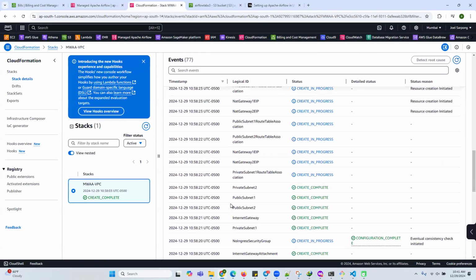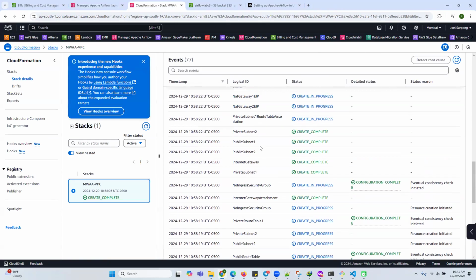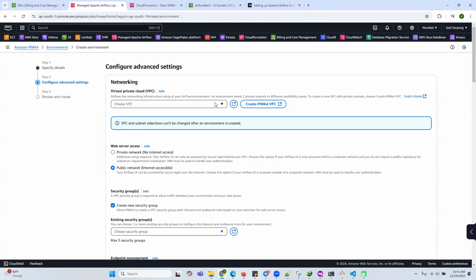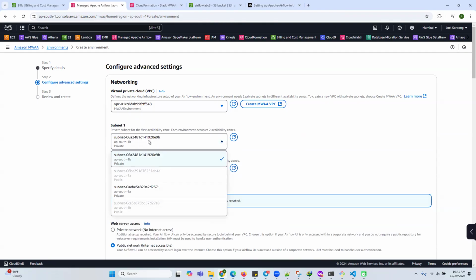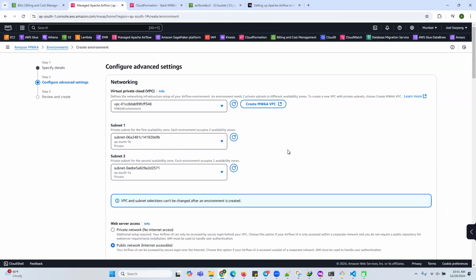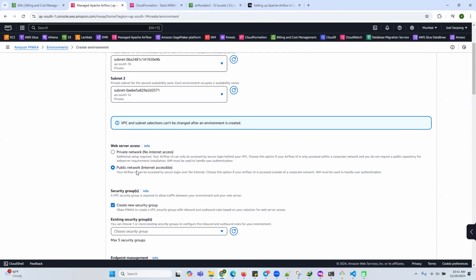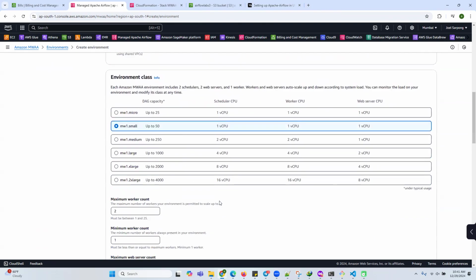Okay, so this all completed. So let's see if the VPC came or not. Okay, this VPC came and I'm selecting this VPC, MWA environment VPC. Select this VPC and the subnet comes automatically. But just remember, use the public network here, otherwise you can't access it. So that's the VPC and subnet.